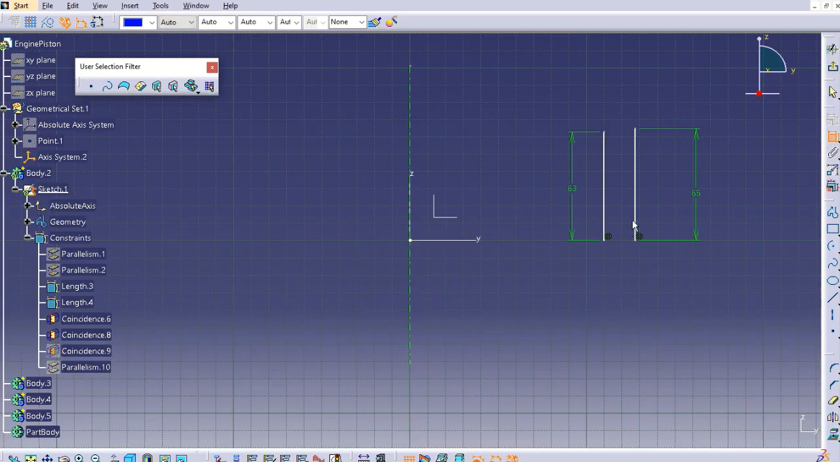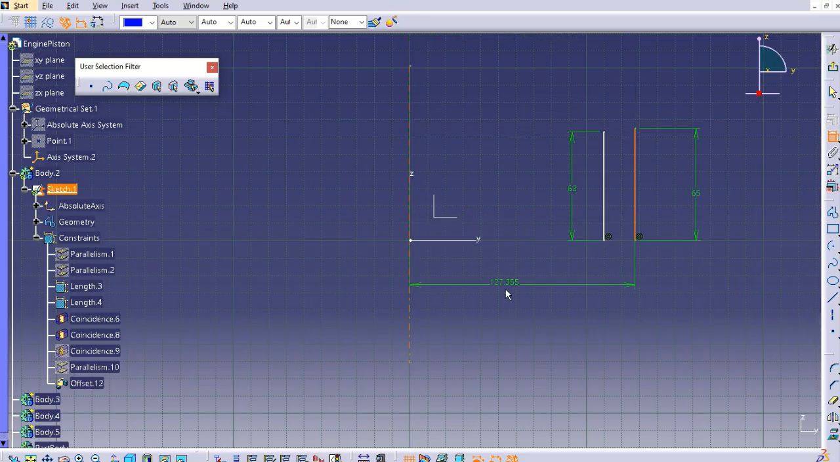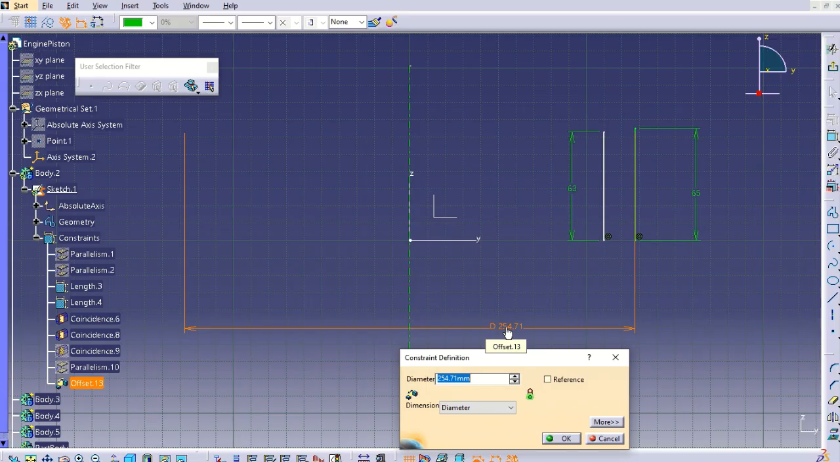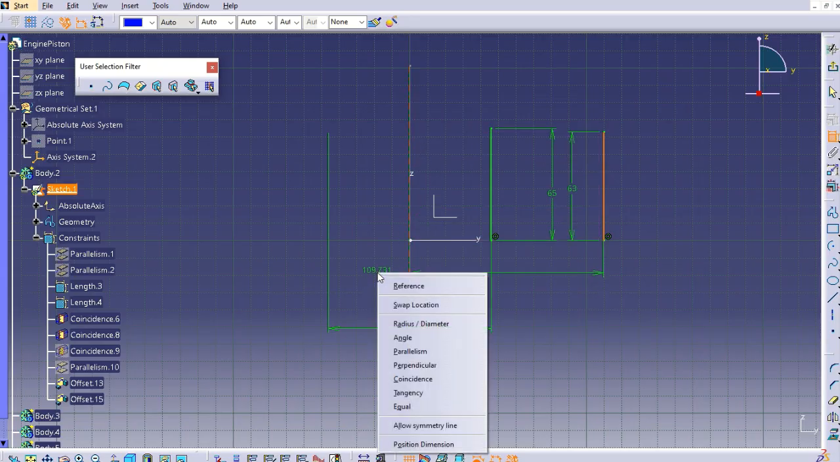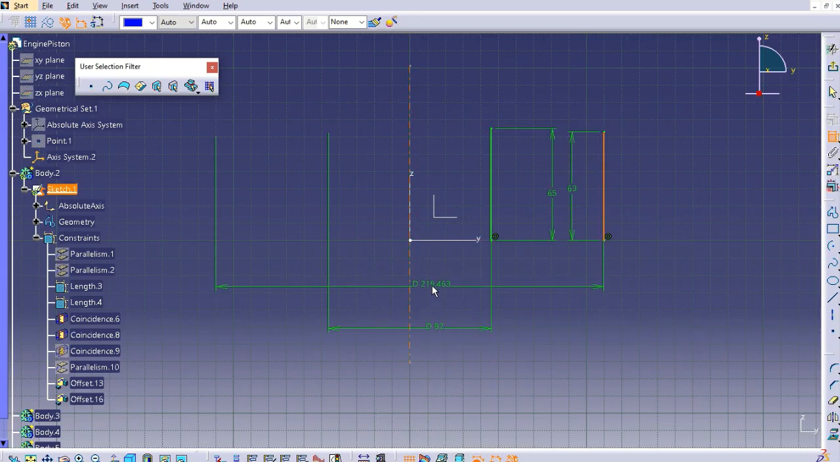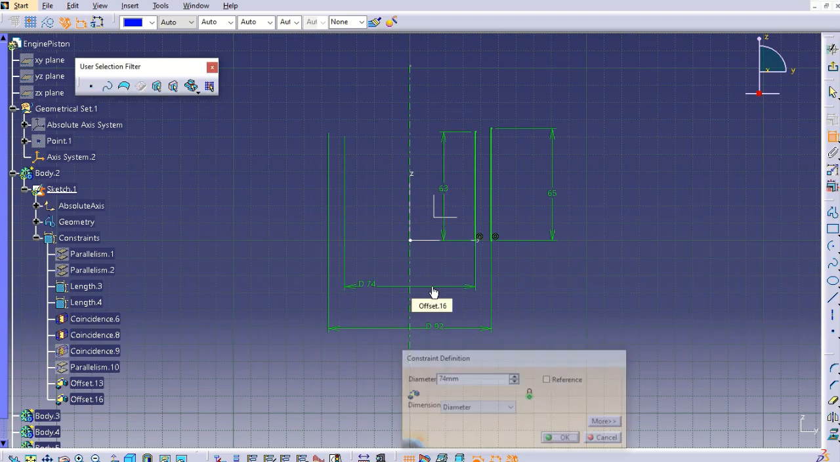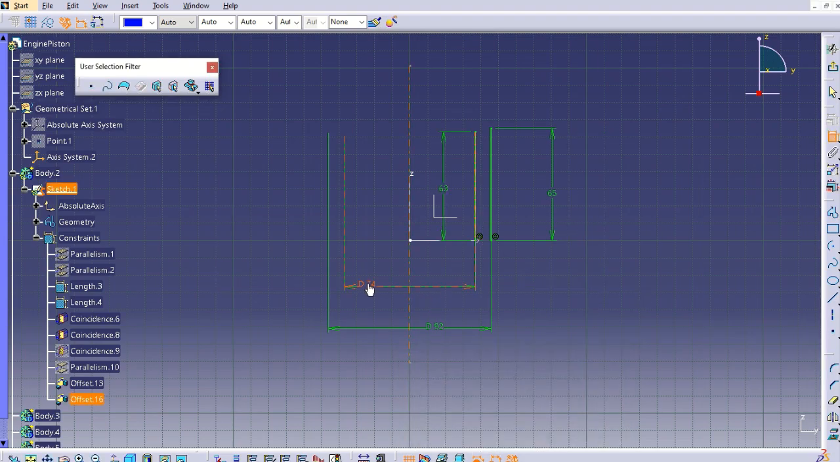Okay, let's give the diameter of these two as 92 mm. Okay, and the diameter of this to this, that is 74 mm. Okay, now let's arrange it properly. It's done. Let's create an ellipse somewhere in the plane.